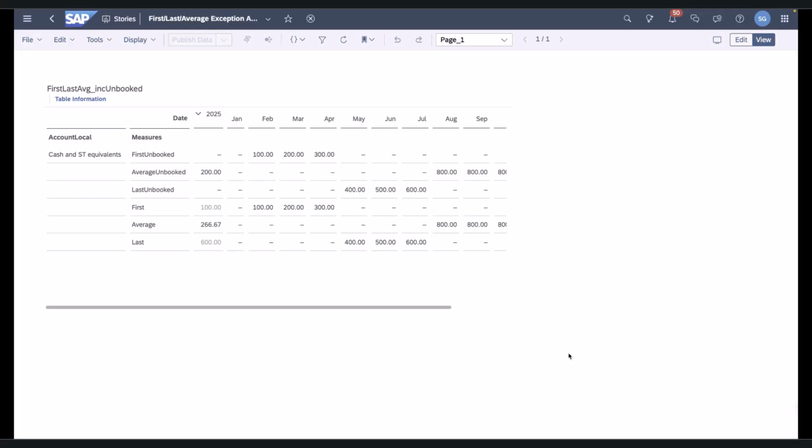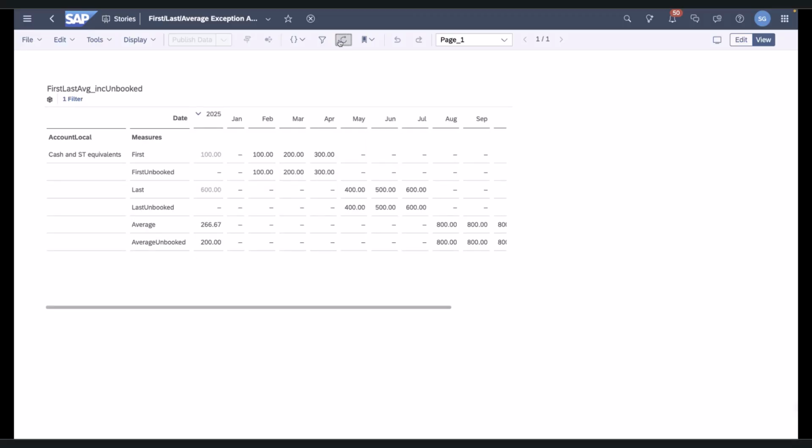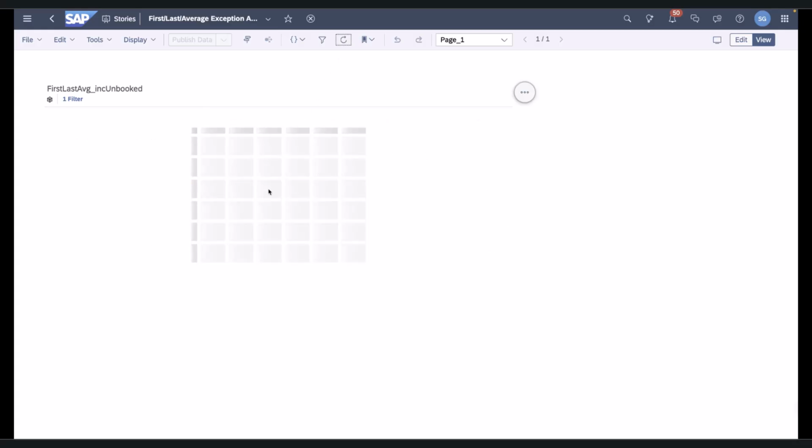So let's jump over to our story, and we see that we have some data already available. Just refresh to change the sort order. And now I've got my pairs of measures lined up. So I have my first and my first unbooked. They have comparable data. You'll see in the first I have for February $100, and that represents the full year amount. Right? In first unbooked, I also have unbooked for January and 100 for February, and my full year amount for that measure is unbooked.